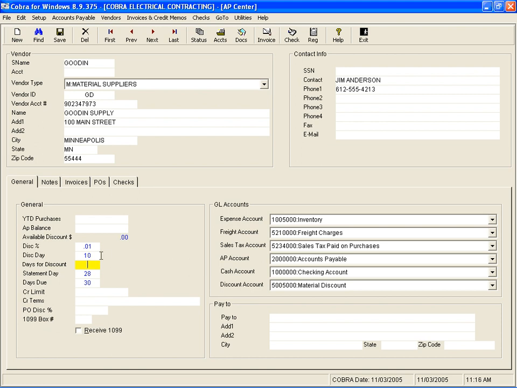Now, again, most of the time, 90% of the time, the vendors offer discounts by paying by the 10th of the month, and that's why the discount day of 10 is in there. But there are still a few straggling vendors out there that offer discounts if you pay within so many days. So you would put your 10 in here if that were the case. But again, Cobra won't let you save the vendor with something in both fields, because then it won't know how to calculate your discounting. So I will leave it this way, and I will continue on to the statement day.